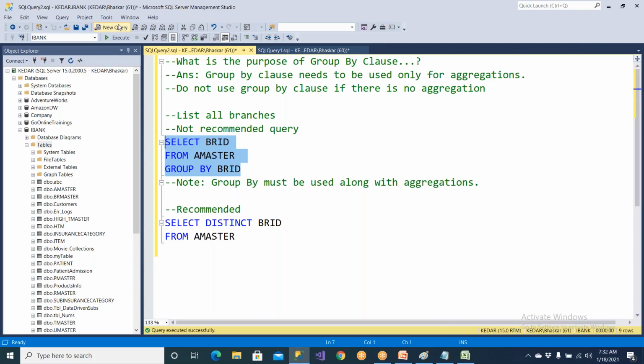Aggregation has to happen. Grouping is done. So after that, what is it that you wanted to do? I wanted to do aggregation. If the aggregation is not happening, then there is no point writing the group by clause anywhere.